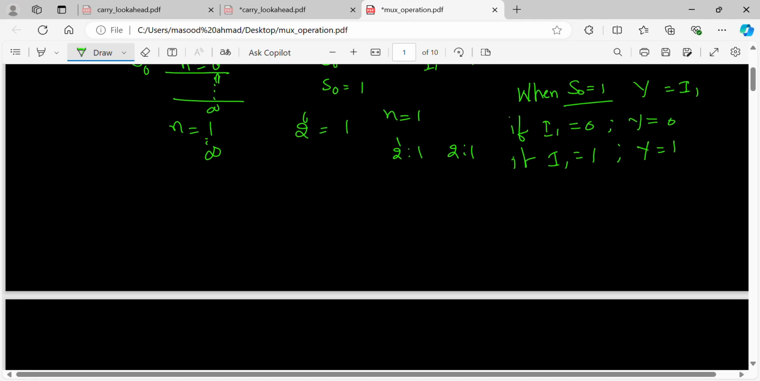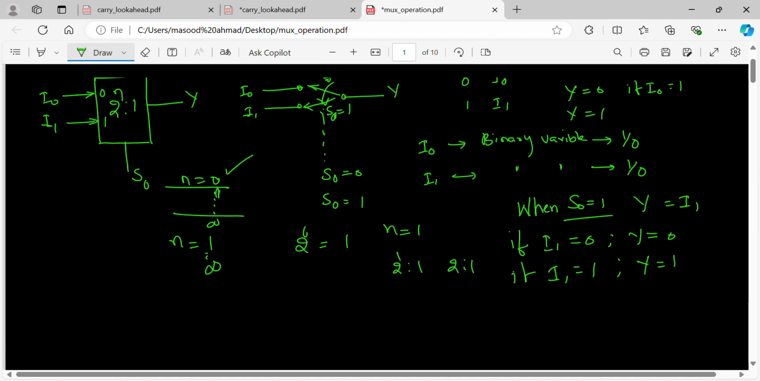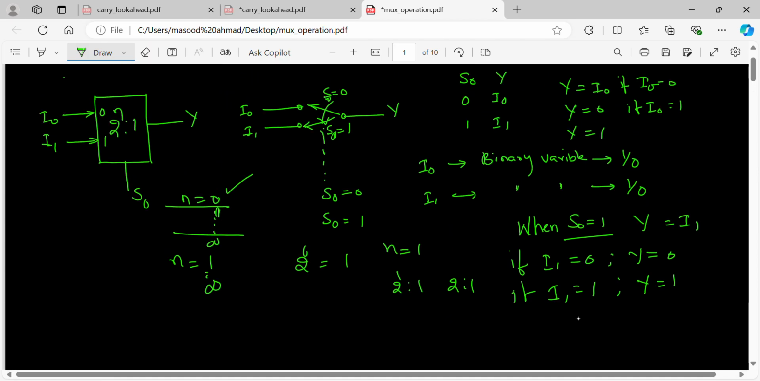From the truth table, we will further look into how to design this circuit. What is there inside is nothing but the design from the operation. That is possible, of course, that we will see anyhow. Now when n is equal to 2, it is 2 power 2 is to 1. So next is the 4 is to 1 multiplexer.